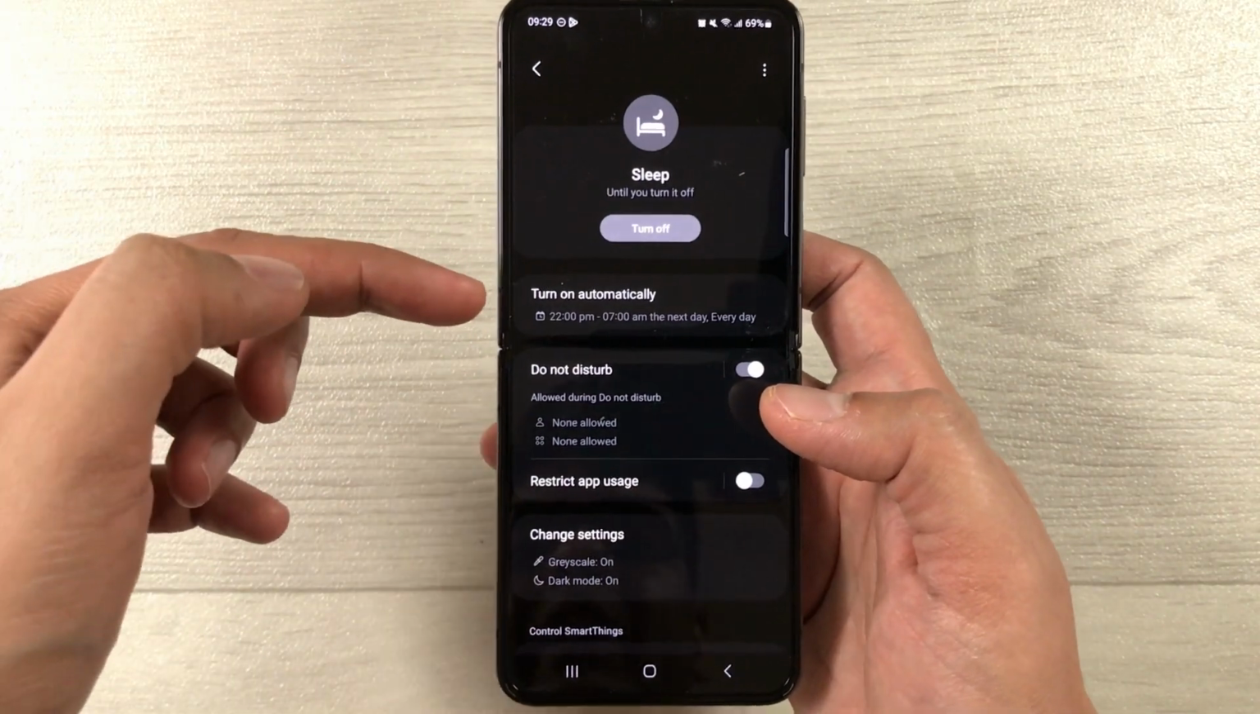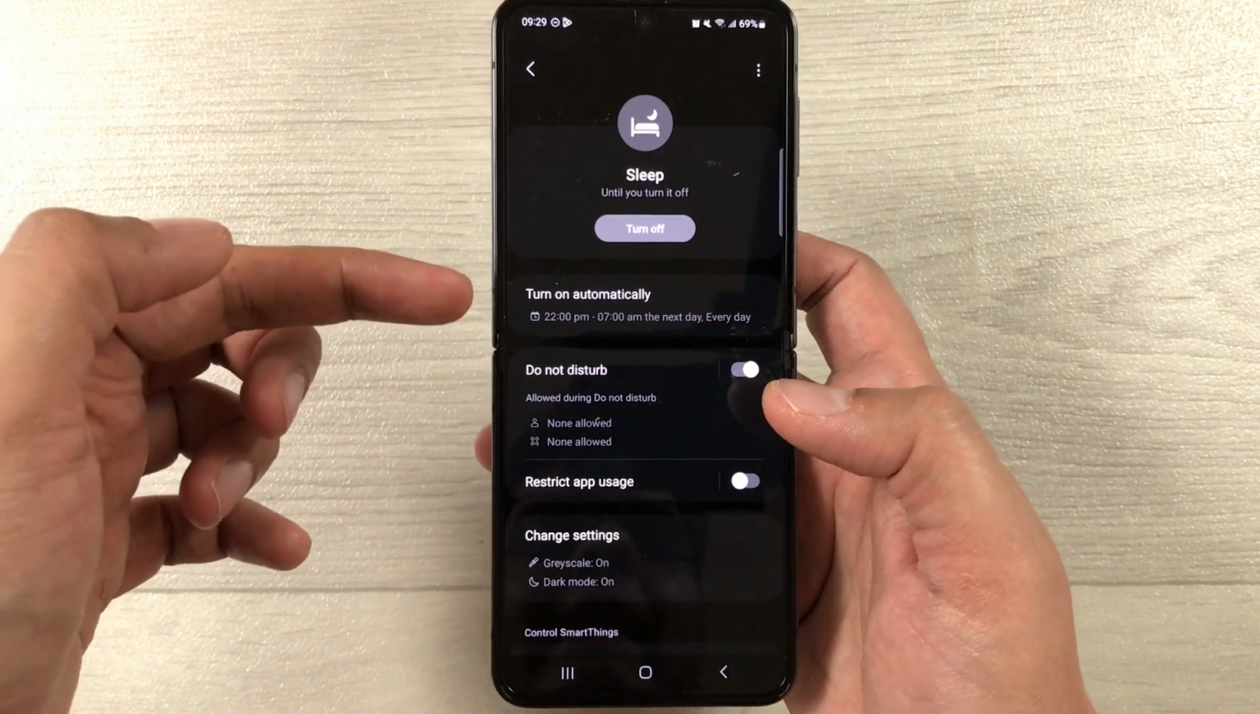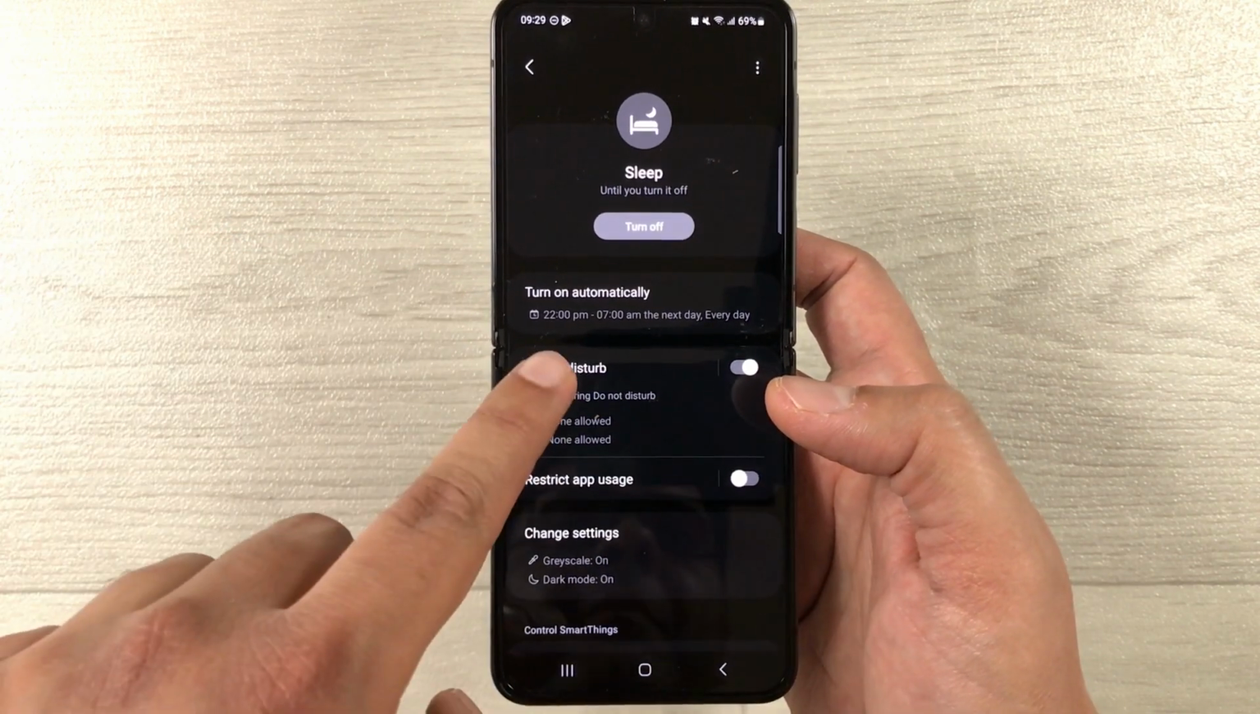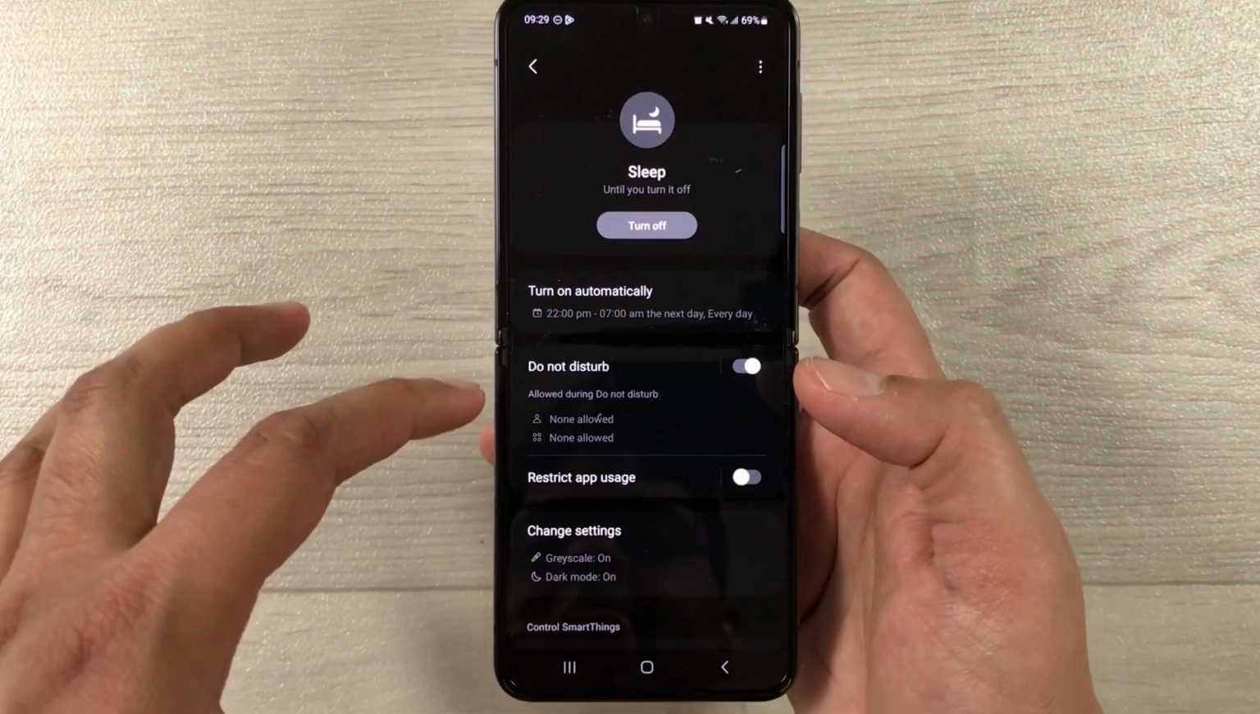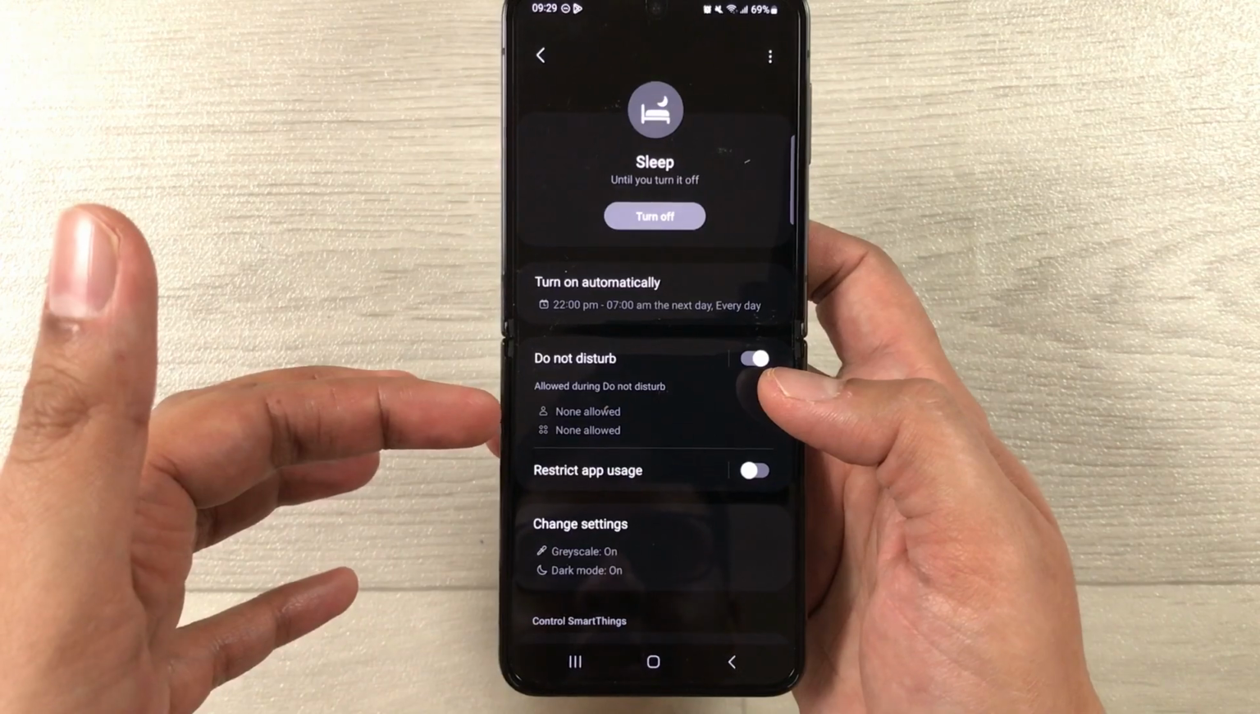For example, you can set it to turn on automatically between a specific time. So for example, I set it to 10 p.m. to morning 7 a.m. every day. And then you can also select this do not disturb option.